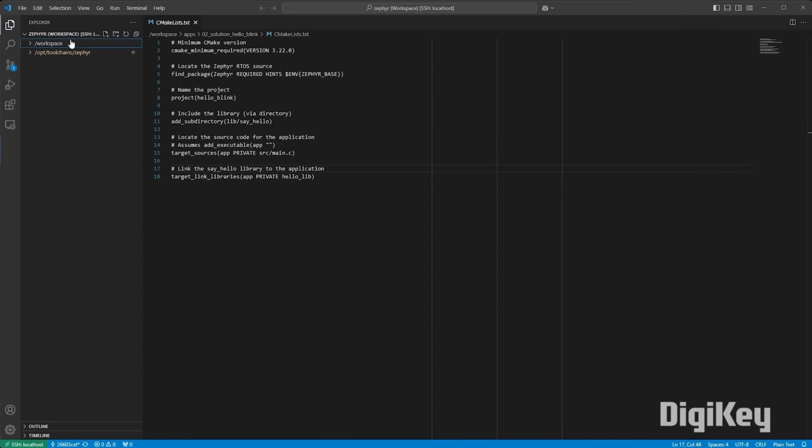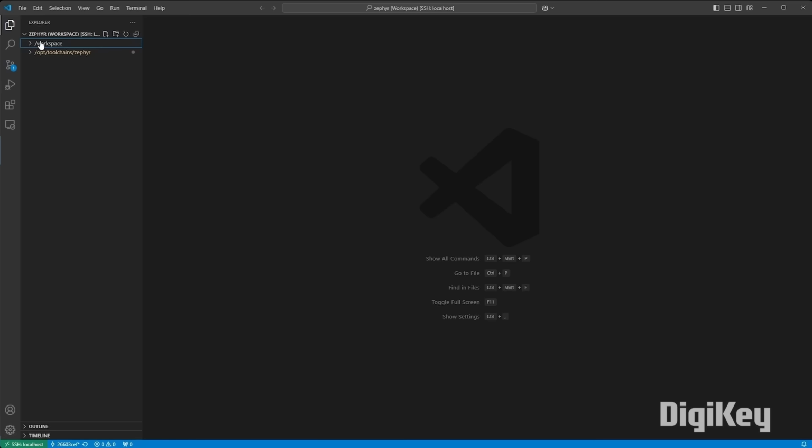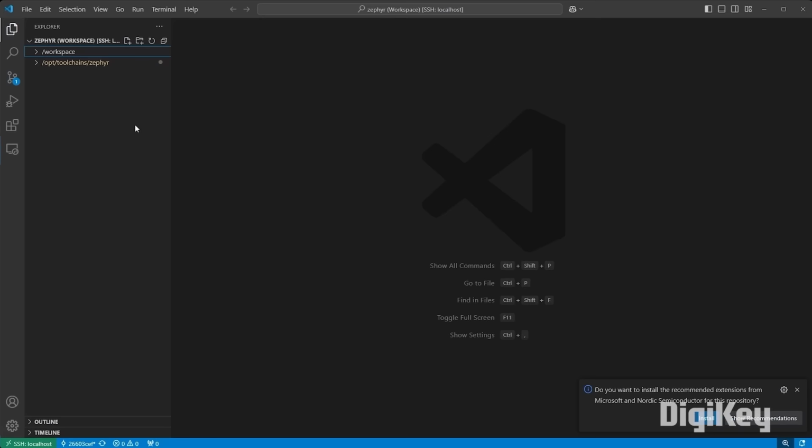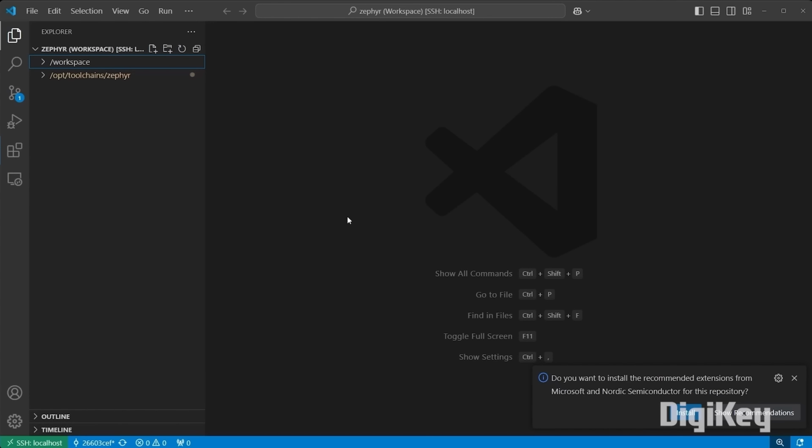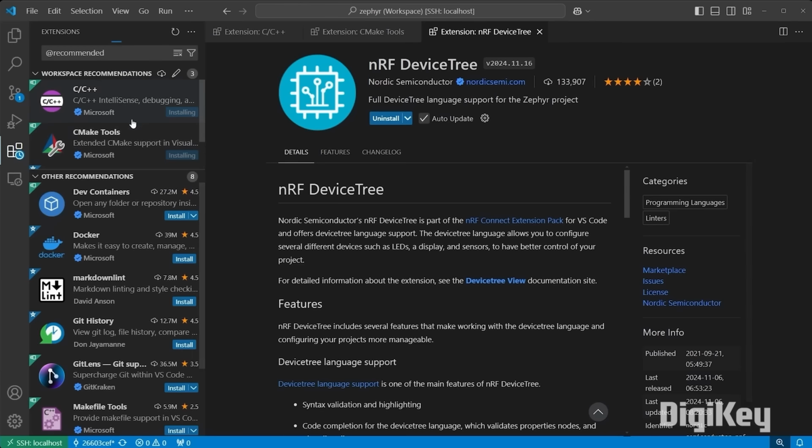And now, let's close these windows. You should see the two folders over here. I'm going to make this a little bit bigger so you can see it. If you wait just a moment, you're going to get this pop-up. Do you want to install the recommended extensions from Microsoft and Nordic? Yes, go ahead and install. That's going to install 3 different extensions for us.